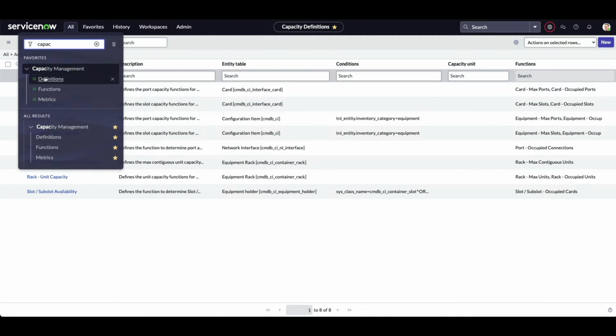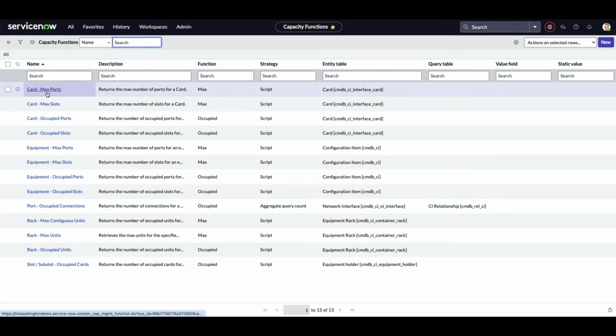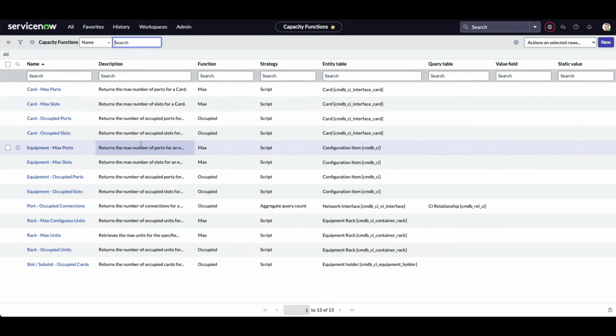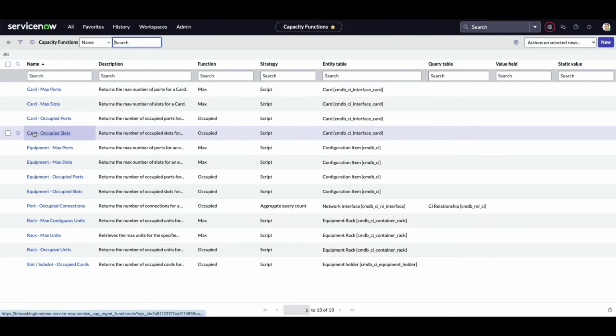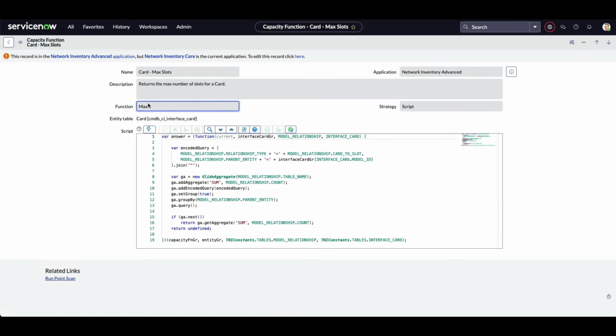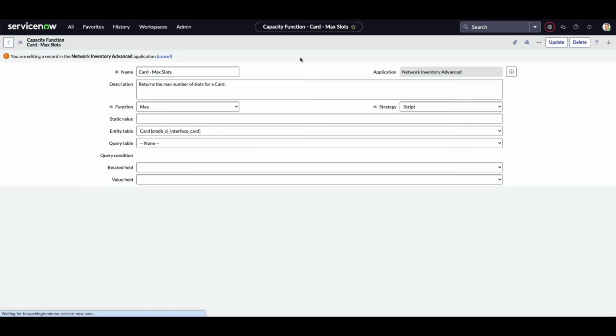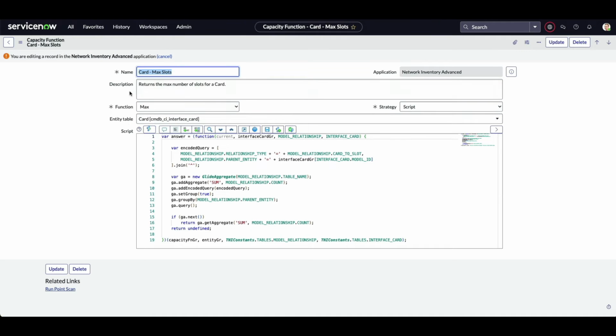The next area we'll look at are the functions. Now, as I said, functions are where you define the logic used to measure the capacity. So keeping with our card slot functions, let's take a look at that. When we go into the functions, let's edit this record.